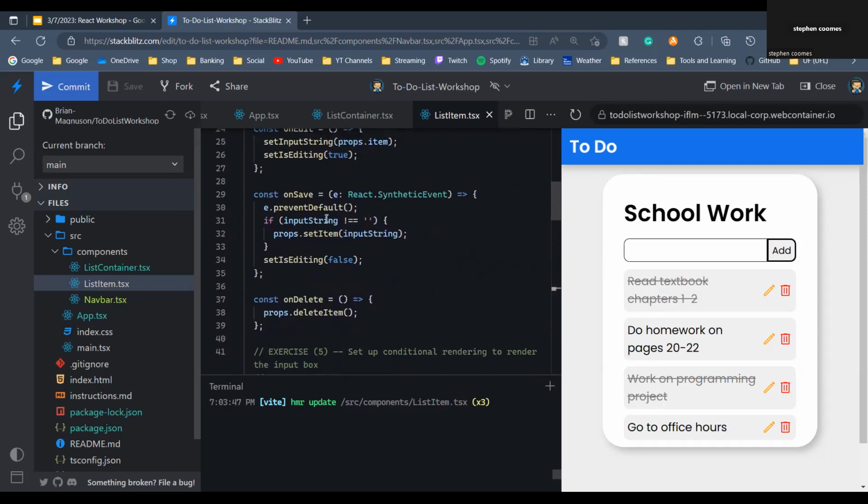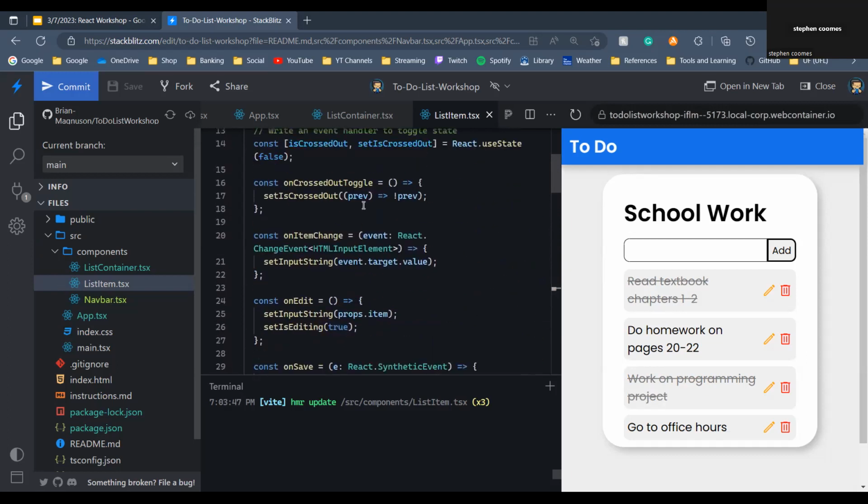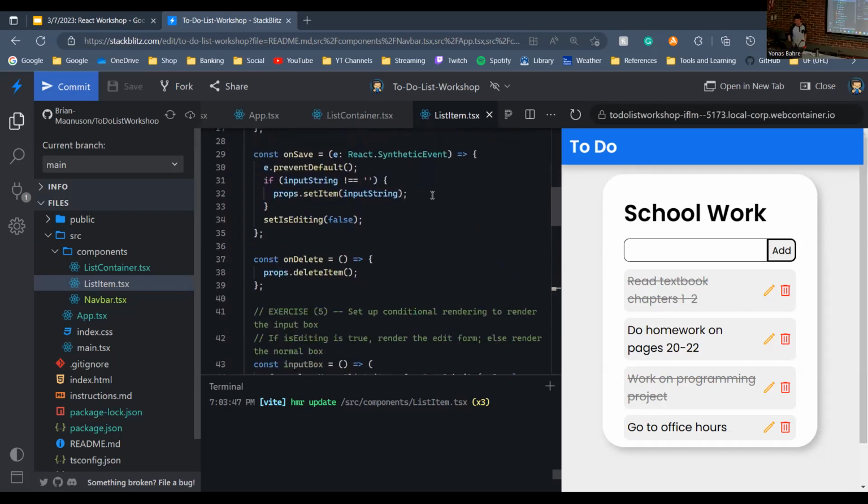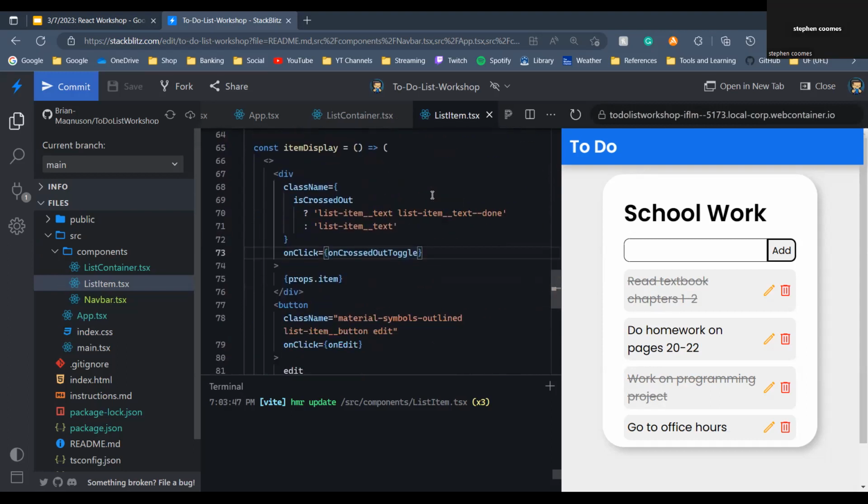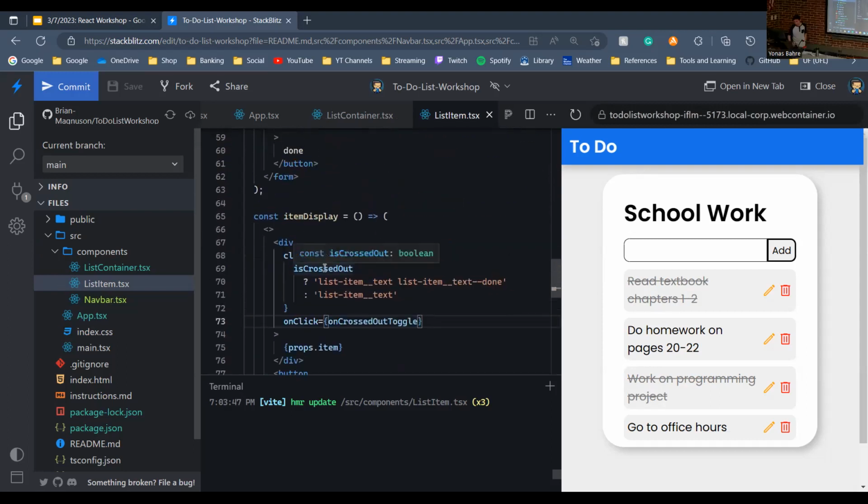It sets the state to whatever state was not. So isCrossedOut switches to true from its initial value of false. And then back down here, isCrossedOut now adds this extra class to it that says list item done. And then it renders with it being crossed out. And I believe that should be it for exercise 4.